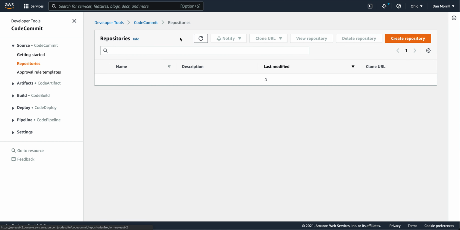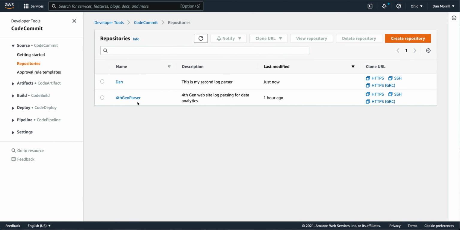So now we should have 2 repositories in here. My 4th gen parser, right? And then my Dan parser. And we'll probably have to rename this at some other point. But that's really how you create the repository as you go through. Then there's some other neat things here.